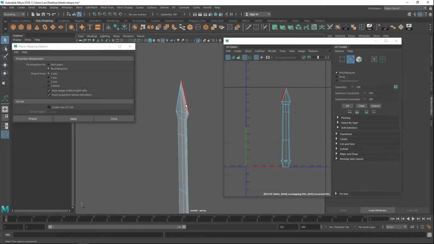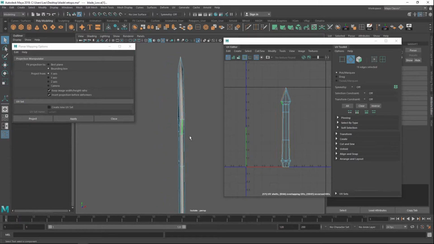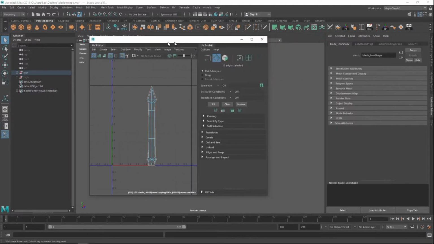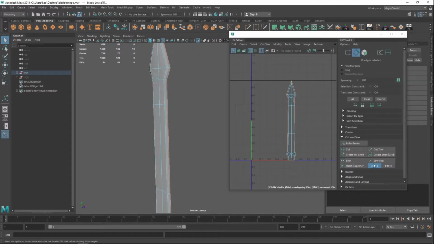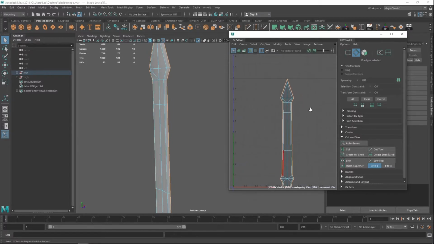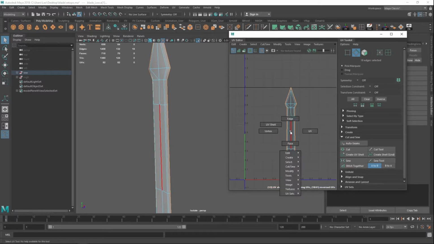Now we right click over it, select Edge, and select the edges. You could double click and select the entire edge around it, which in this case is fine. Now we're going to go to Cut and Sew, and what you're going to click is Cut. Okay, now with your mouse over the mesh here on the 0 to 1 UV square, right click over it and then go to UV.